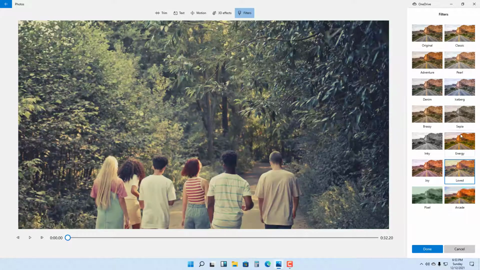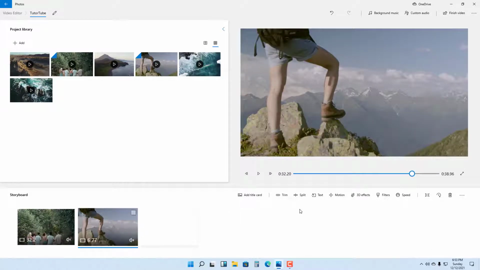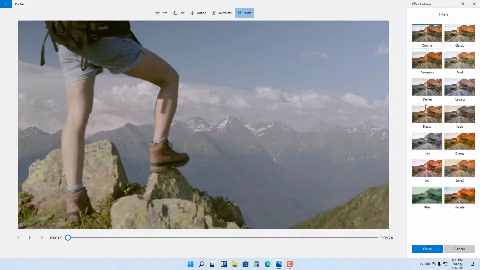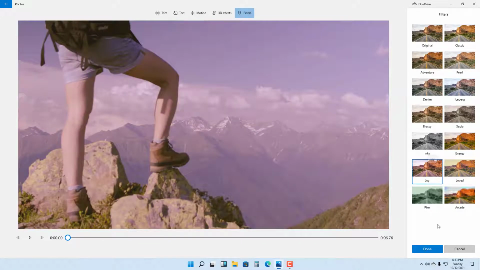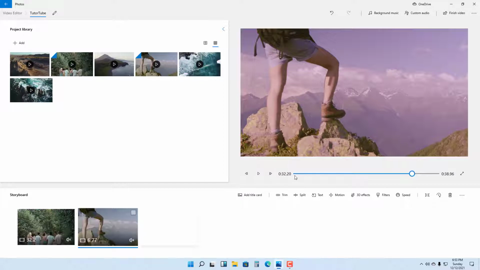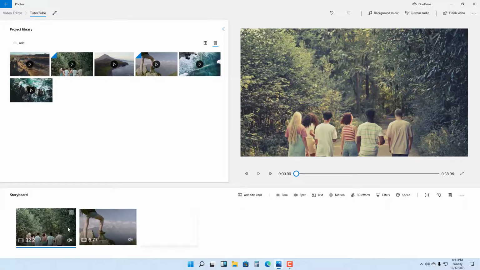So simply click over here and choose the filter right here. Let's say, for example, I just clicked on LUD, press done, and that is applied right here, as you can see. Similarly, you can select another clip right here, go over here onto filters, and select the effect according to how you like it. Press done and the effect is applied. If you press the play button, you can see that the effect has been applied right here.